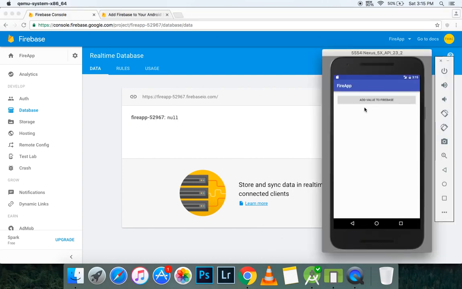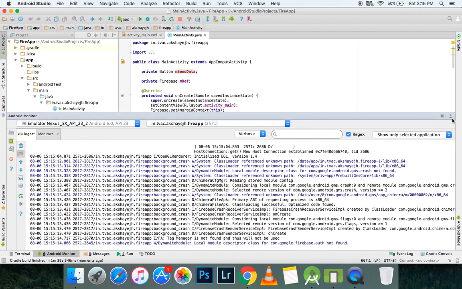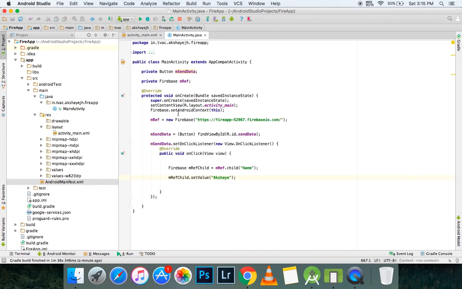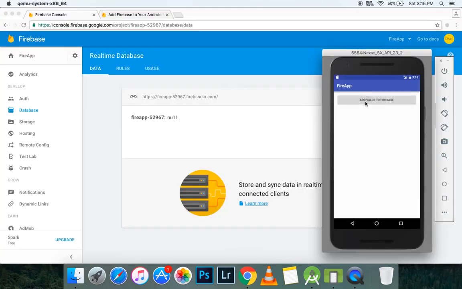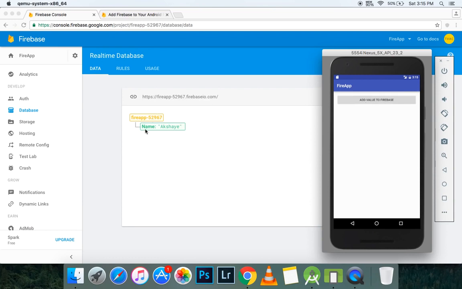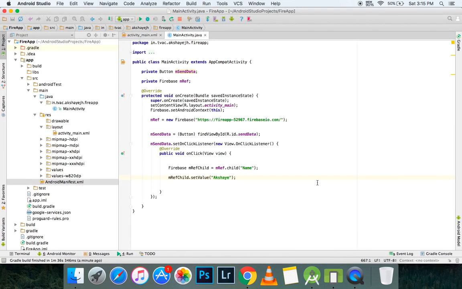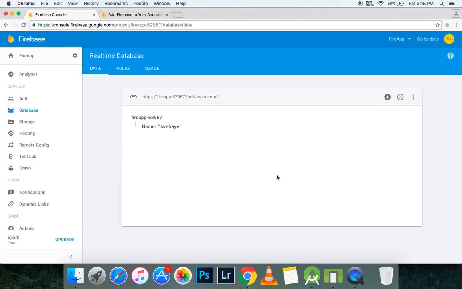Once your app is running, here we have a button. What it should do is, when I click on the button, it should add a child and then set the value to Akshay. So if I open up the emulator and click this button, you can see that it has created a child and added a value. That's pretty simple for this part, and I hope you understand how exactly this is functioning, because we're going to do a somewhat more complicated task in the next parts.